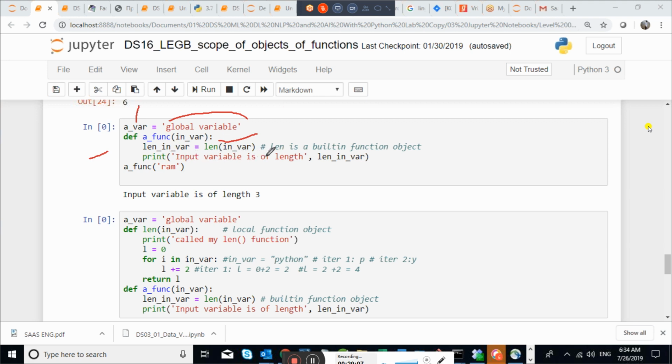I'm trying to get the length of in_variable and assign it to len_in_variable. Length is a built-in function. I'm trying to define and print here: print the in_variable and the length of in_variable.